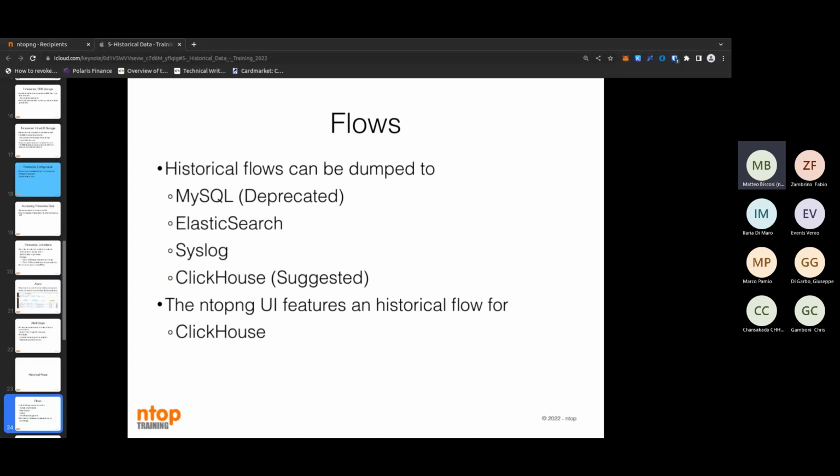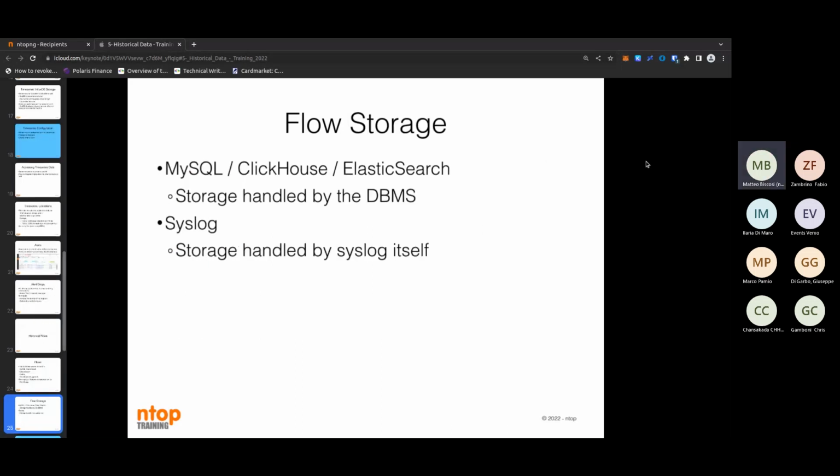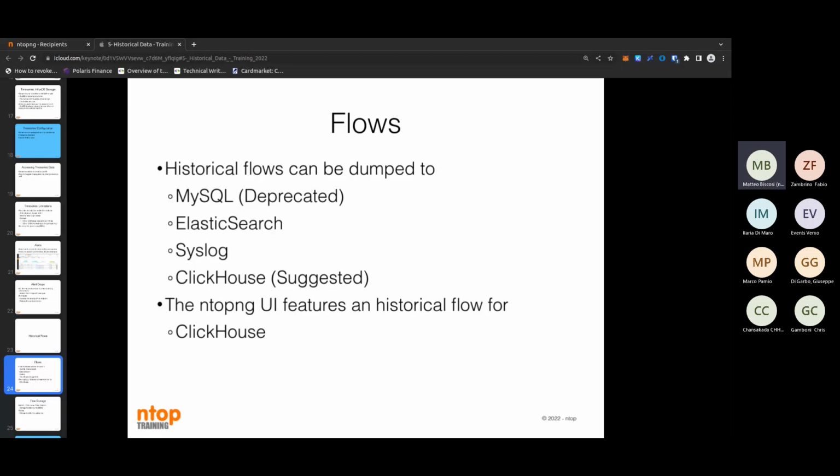Regarding instead historical flows, like I said, we can store these flows into different databases. First of all, we have MySQL. However, it's deprecated and we do not suggest using it because we are planning on removing the support for MySQL due to the amount of resources used by this database. Then we have the Elasticsearch database, so we can dump all these flows into Elasticsearch, syslog, or ClickHouse, and we highly suggest ClickHouse.